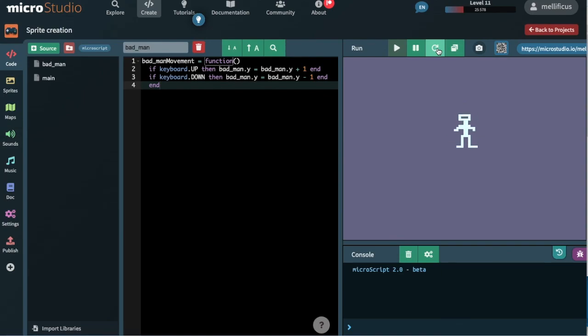All right, so this is the thing about coding. You've got to go back and cross-check where all your errors are. Now, obviously we want to be able to move left and right too, but I'm going to leave that up to you to work out.